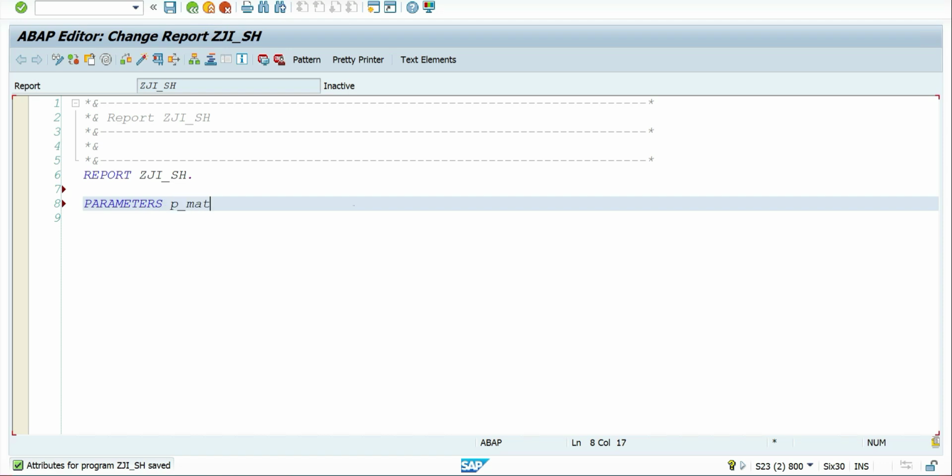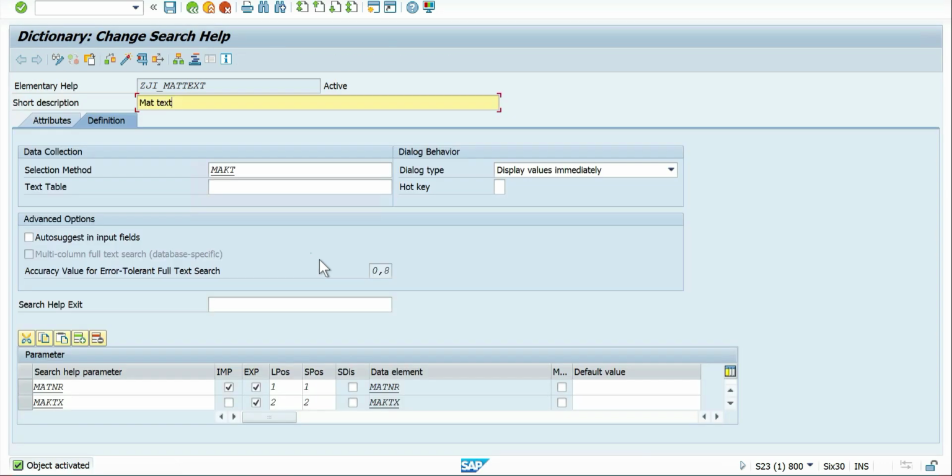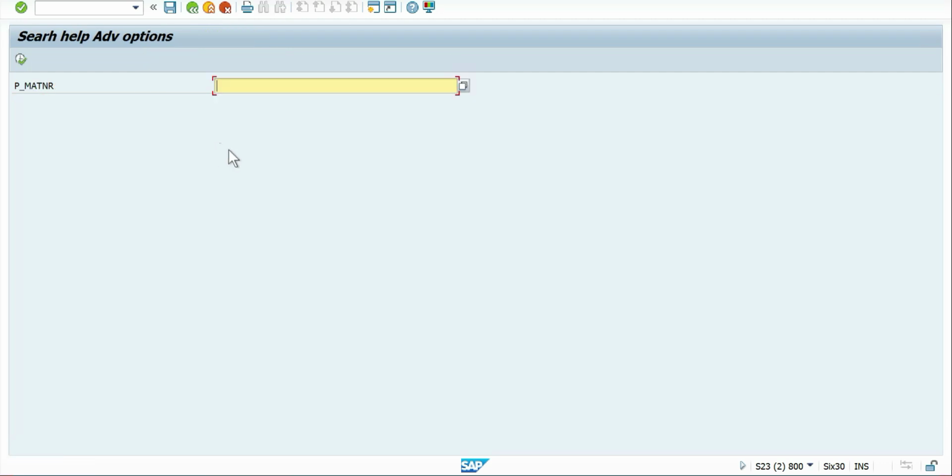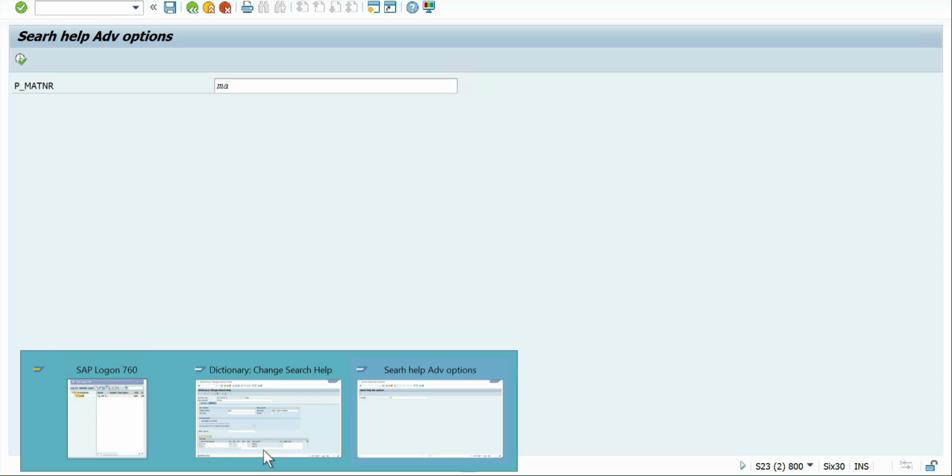Parameter P_MATNR, type MATNR, match code object ZGI_MATERIAL_TEXT, which is the search help name. That's it. So now the advanced options are not enabled. If I start typing MA, these are already there, so let's delete it. The auto suggestion is not enabled because the advanced option is not selected. So now go to SE11.